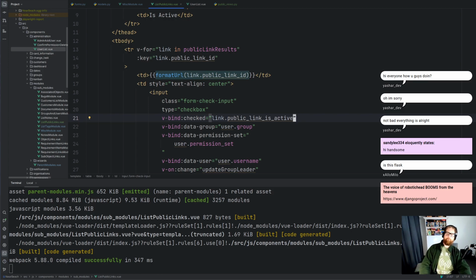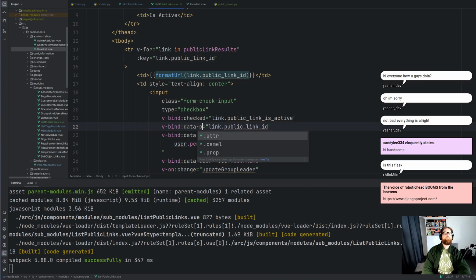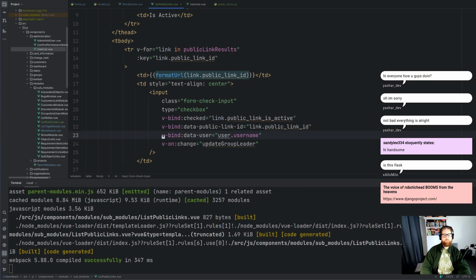I don't think I need that. Actually, no, I do. I need link.public link ID. VBind. But what I want is to call that public link ID. I don't need this attribute. Don't need the user. And then we do need to actually change something. So we need to update is active.